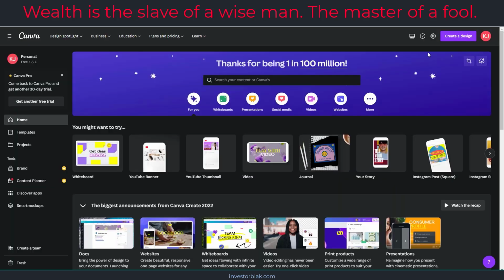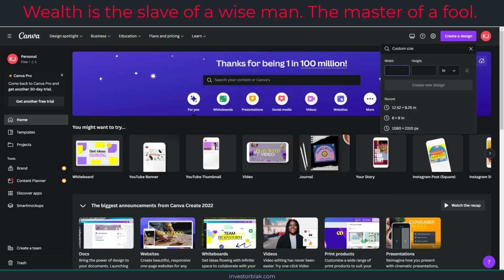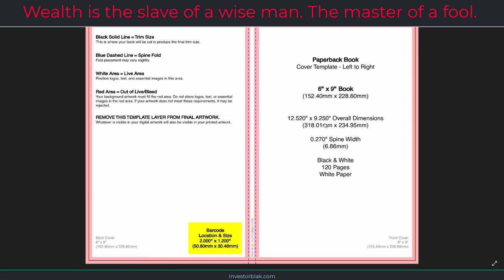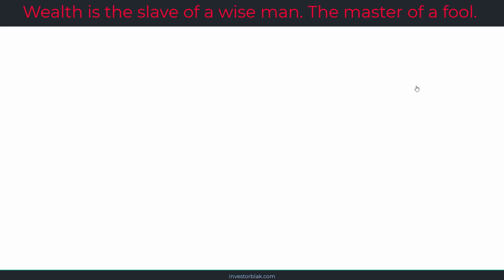After you have set up your Canva account, the next thing is to design your book cover using Canva. So what you need to do after you are in Canva is to click on create a design, click on custom size, then put in the dimension that we took note of, which is this one right here, which is 12.520 by 9.250. One thing I forgot to say is that make sure that what you are choosing here is not pixel, millimeters or centimeters. Make sure that it's in inches. Then click on create new design.